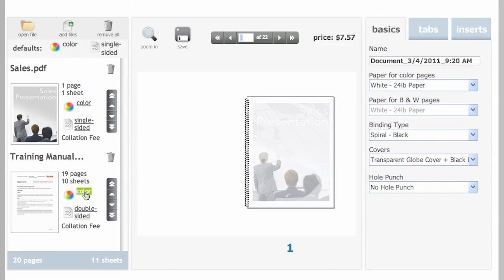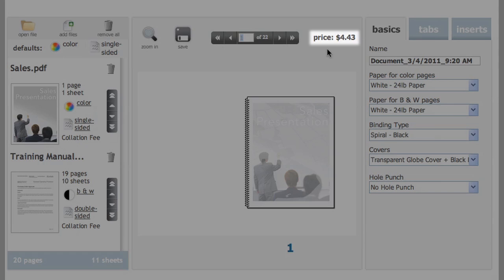So you can even change the color of an individual file just by clicking this icon. I will change this file to black and white. It will convert the file on the fly and update the pricing. You will always see the final price for your document calculated in the upper right corner above your document preview.